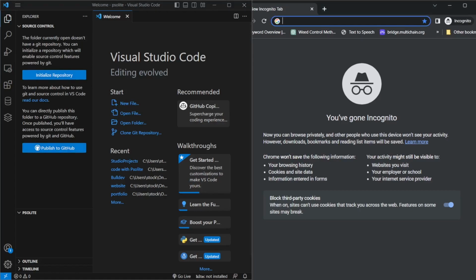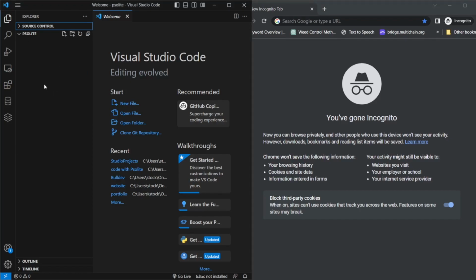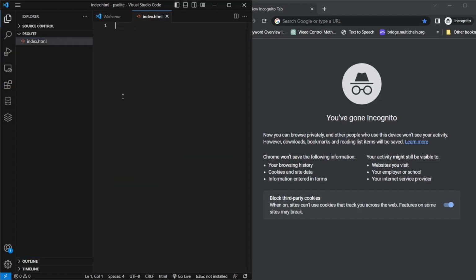So here is my folder. Firstly, we are going to create an HTML file. We are using index.html. Now this is our document, like every other file: .jpeg, .png for images. Here is .html.